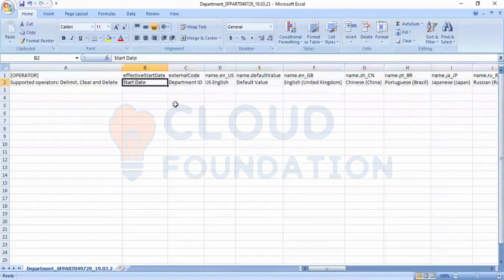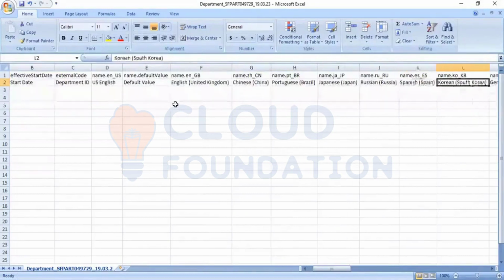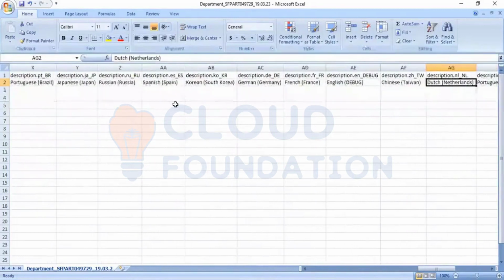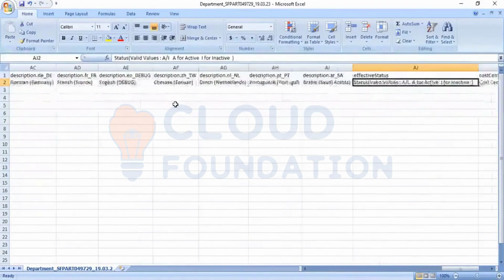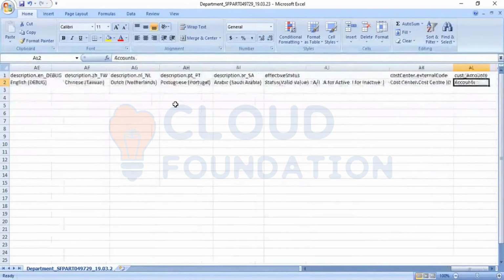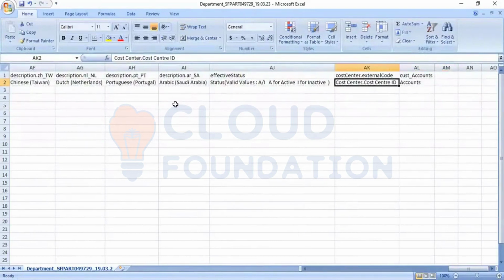So here we have to specify the start date, department ID, then the name in English default value. This is not required because this is the translation. The globe icon which you had seen, and then the description, is also not required. Status: if it is active then A, inactive then I, and then we have the cost center ID also, which we need to update here.